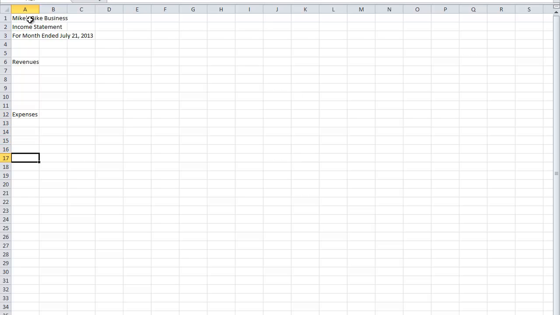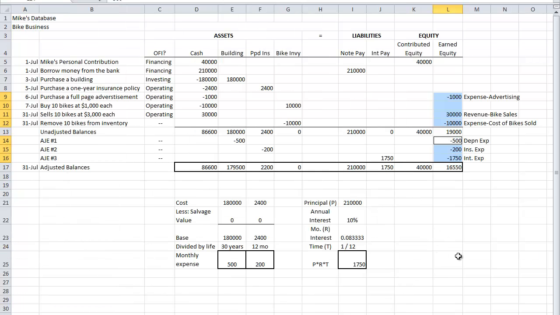Now, in a world without taxes, our goal is to prepare a sheet where we can take the total of all of his revenues, subtract out all the expenses, and come up with a net income number. And let's go back to the database. If Mike says how much is net income for July, we simply add up all changes in equity earned, of which there are these 6, and net income, I can tell you by looking at the number right there, is $16,550.